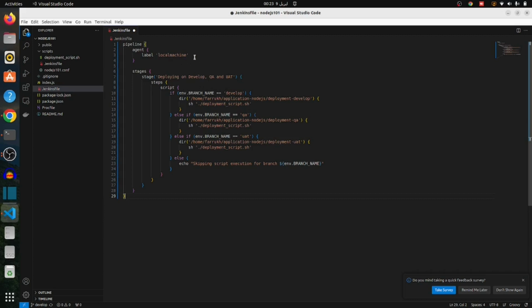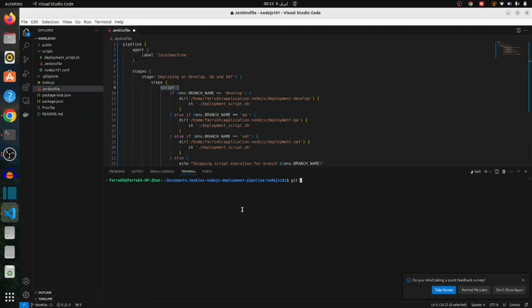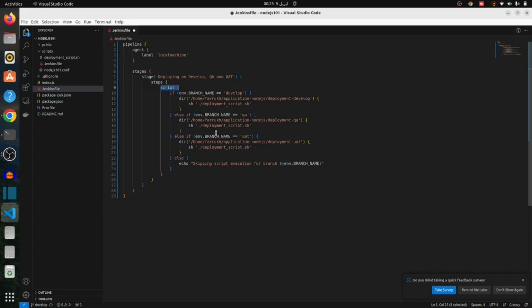This pipeline will be deploying our source code directly onto the machine. Which machine? Local machine. Here I have defined the script and I have put in three or four conditions. The first condition checks env.BRANCH_NAME, the source branch name from which the code has been pushed. If I'm here, I am on this branch. If I show the git branch, I am on develop. So if I make some changes and push them to the repo, the change will be pushed into the develop branch.